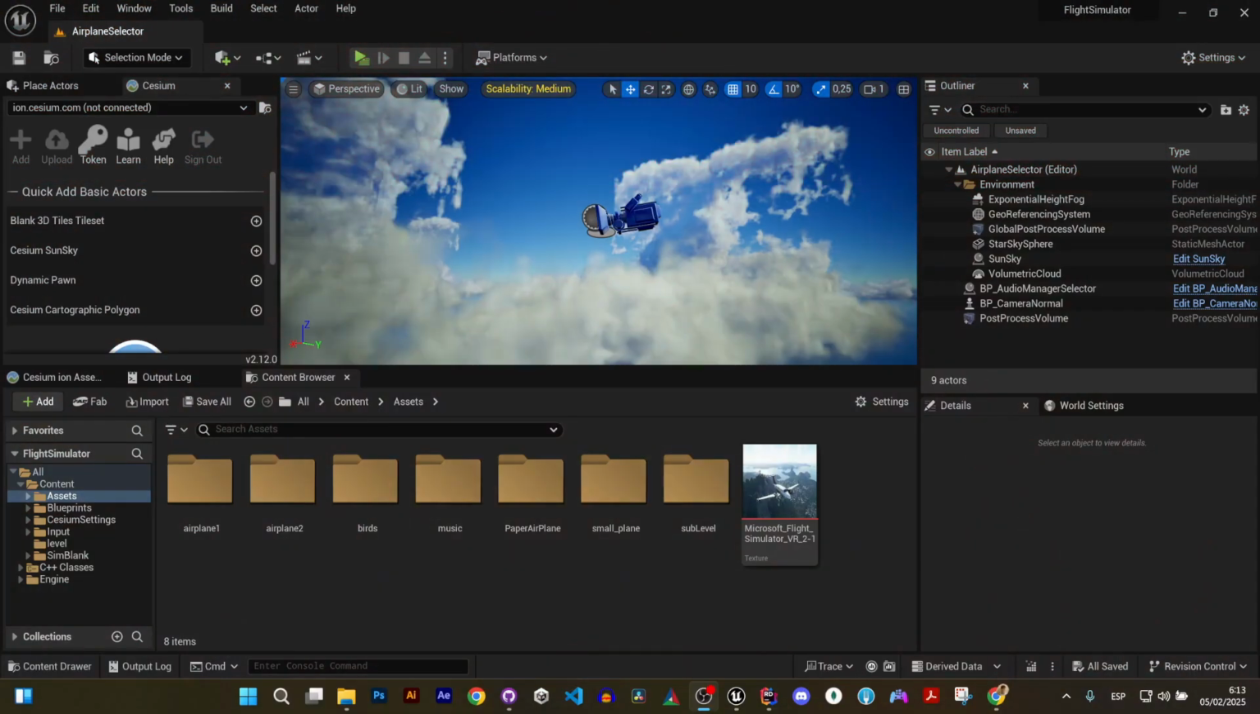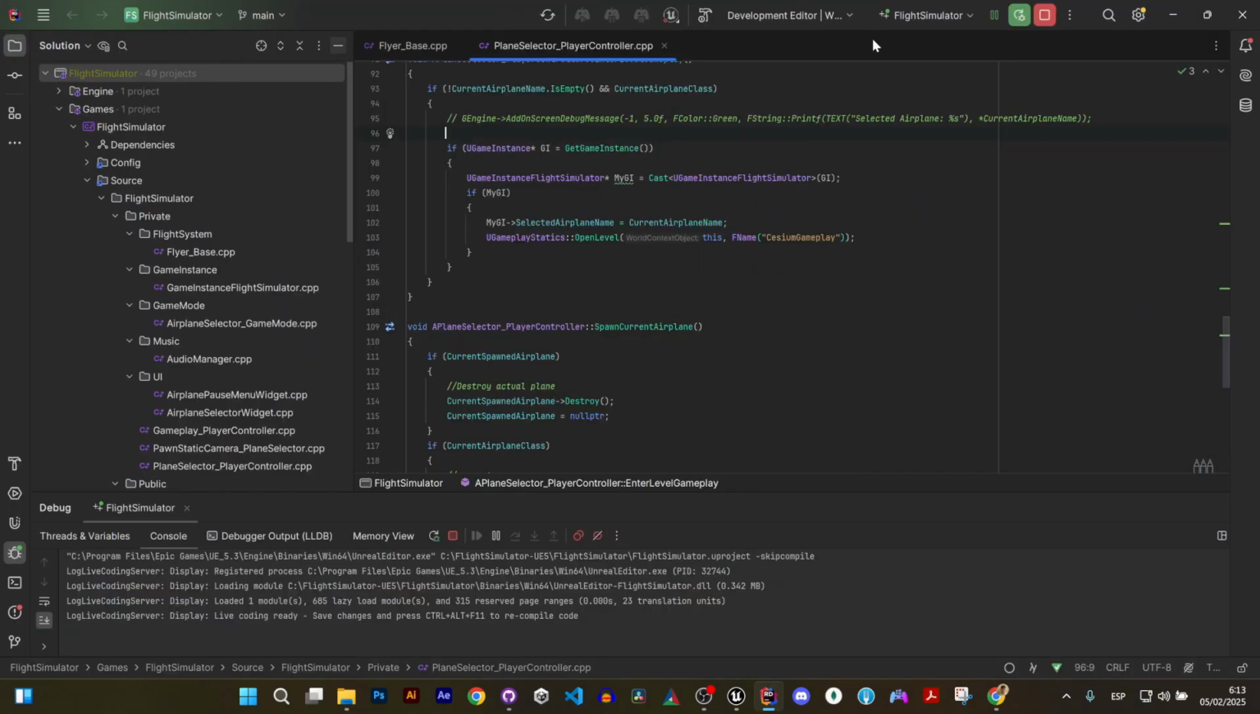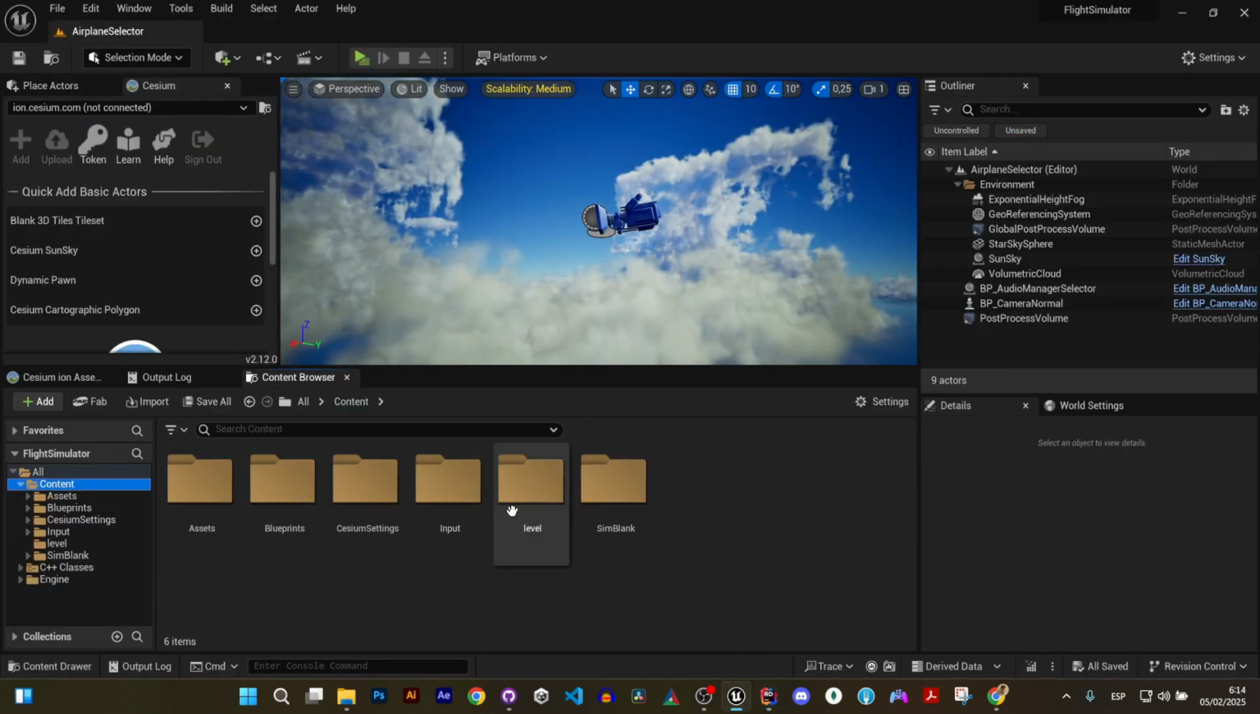Okay, so next thing is to import all the assets we have created. We go to our Rider project, that is the flight simulator we started, and here we go. We start with Unreal Engine 5, okay? So we make some folders to have everything organized.